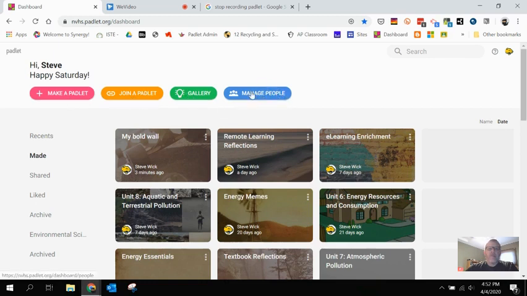Up here across the top, you have Make a Padlet, Join a Padlet, Gallery, or Manage People. Manage People is just for teachers. Students wouldn't see that. To make a Padlet is really where you're going to do most of your work. You can join other Padlets here. For those, you can also search for Padlets and connect yourself to them in that way, and then they would come up down in here. And then the gallery is just a bunch of sample Padlets. So let's just go through the steps of making a Padlet as quickly as possible.